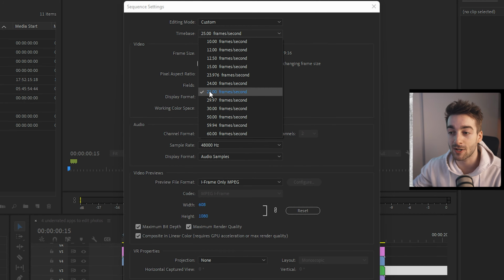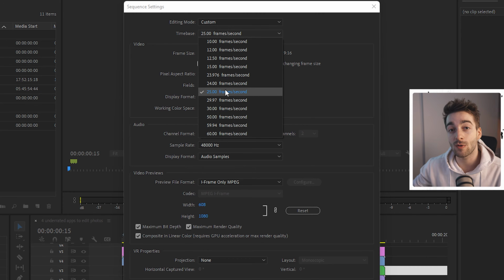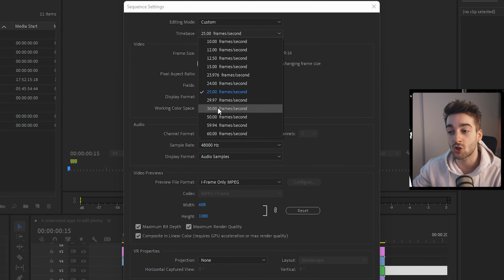Now when it comes to FPS, it completely depends on what format you're shooting in and which location you're shooting in. Now typically, if you're in Europe or the United Kingdom and Asia, you'll be shooting at 25 FPS. So I've set my timeline to 25 FPS. However, if you're in the United States, then you typically shoot at 30 FPS. So make sure you're setting your timeline to the exact same FPS that your camera or that your video is shot at.